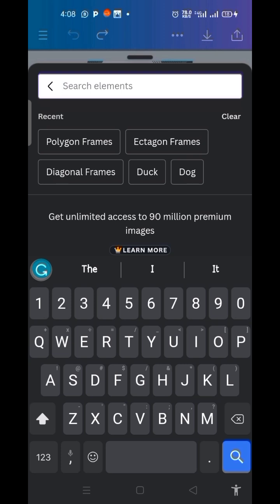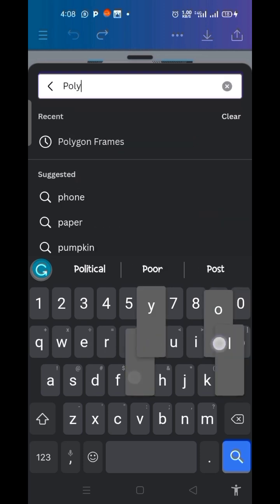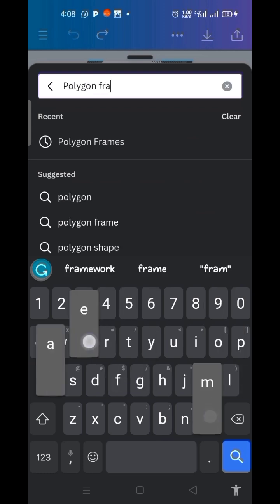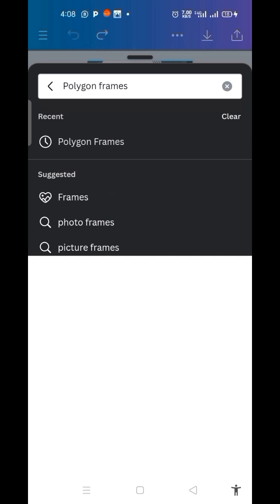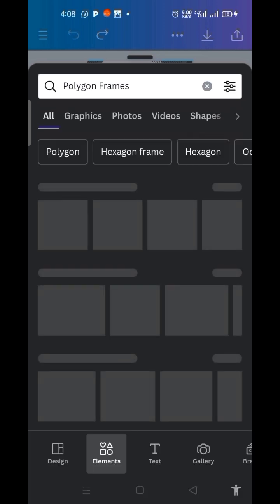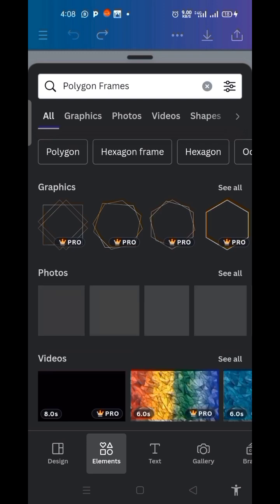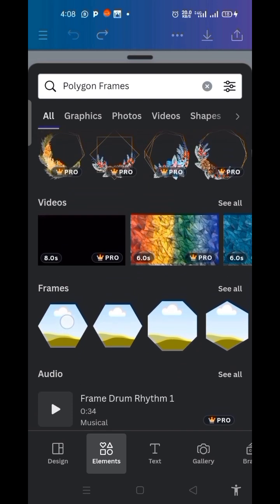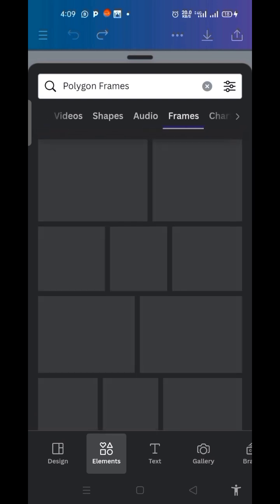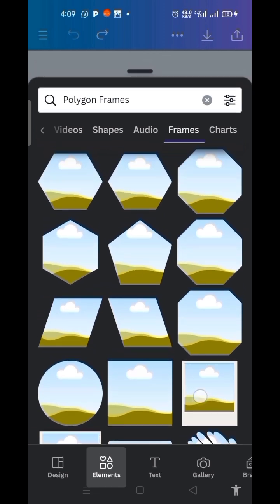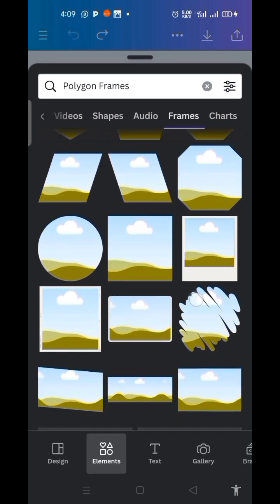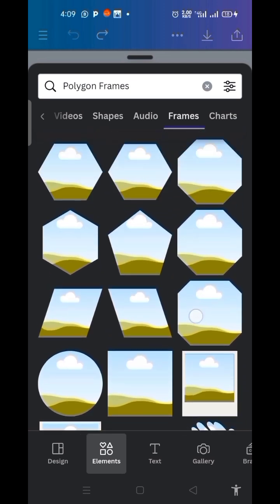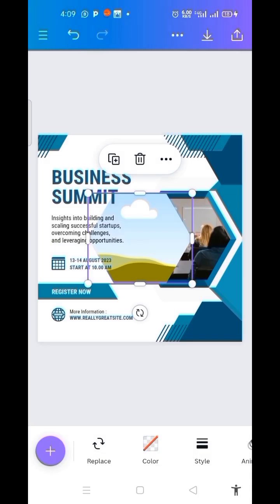Now, this is what I'm going to type here. Let me type in polygon frames. Now, I click on it to search for the polygon frames. Now, this is it. Then I come to where we're having frames. Then I click on see all. This is our shapes. Now, the next thing, I click on the one I want to choose. I prefer this particular one. Let me click on this.